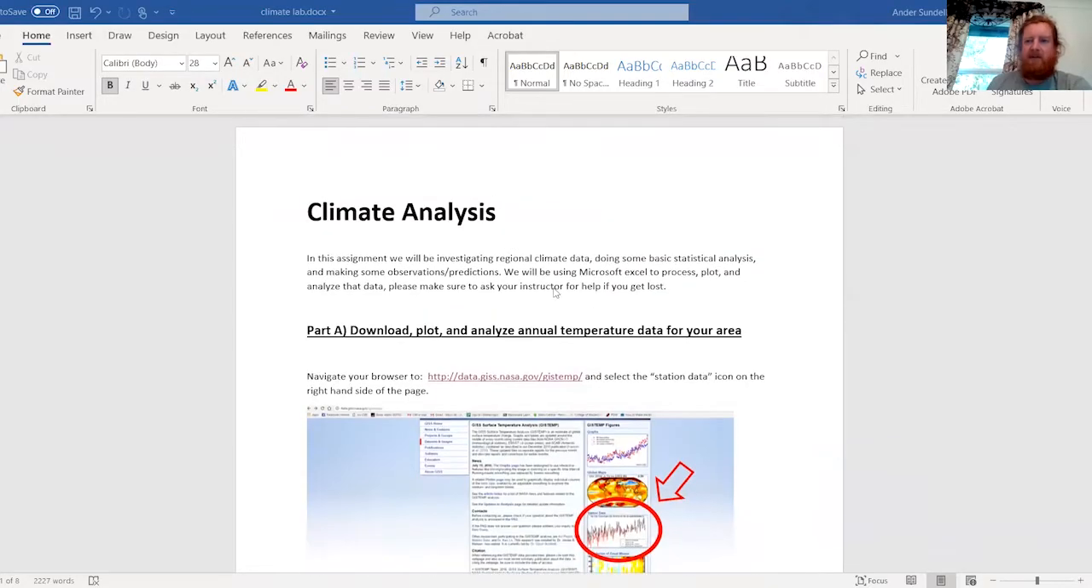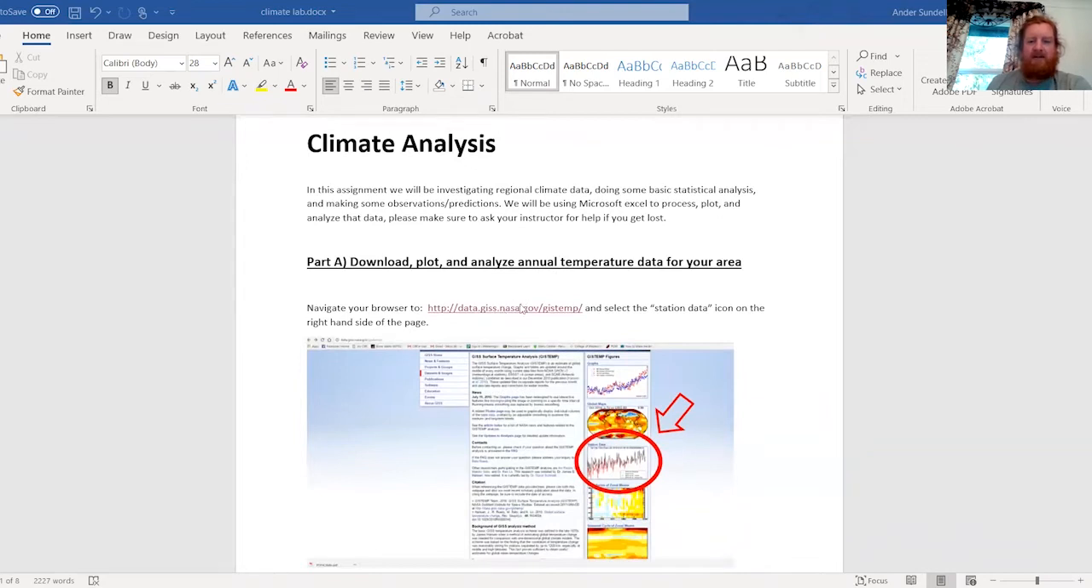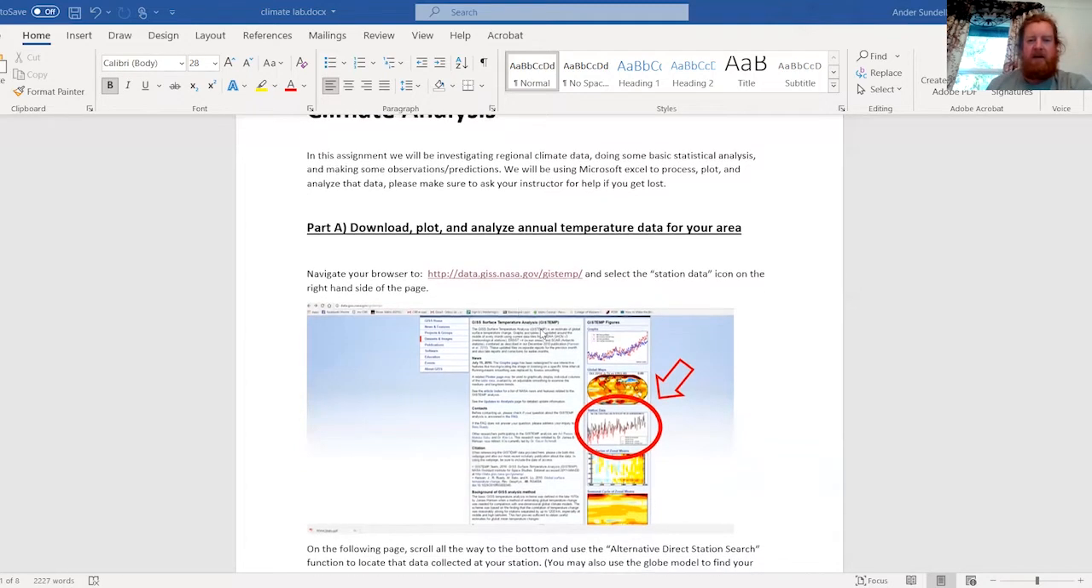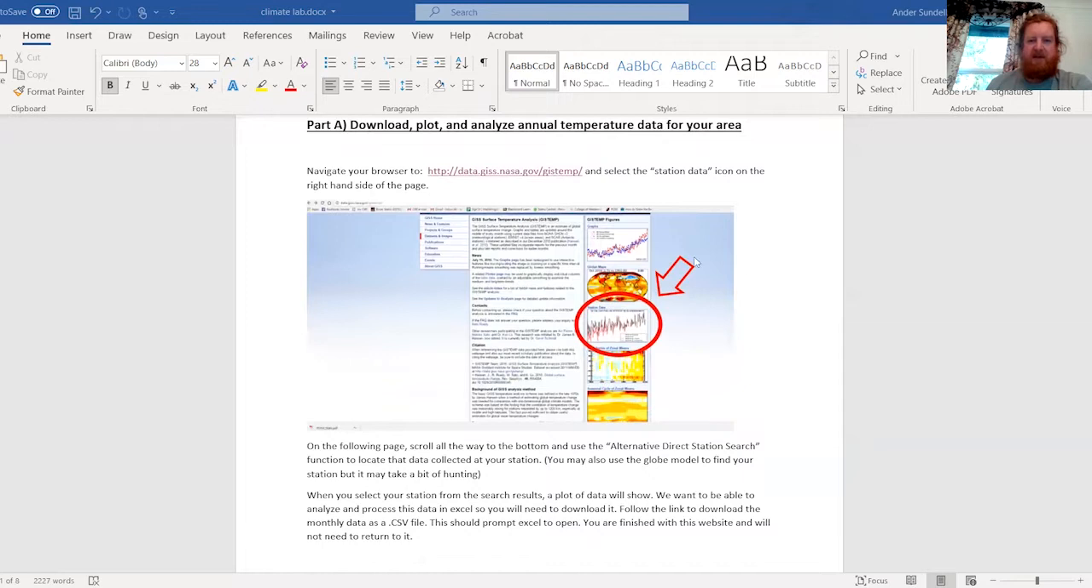Your assignment's going to look a little bit different than this, but I wanted to show you how to get there. So when you open your assignment, there's going to be a link. You can just digitally click on that. I think control click will allow you to follow the link. And it's going to take you to a website that looks like this. So let's bump over to that website.